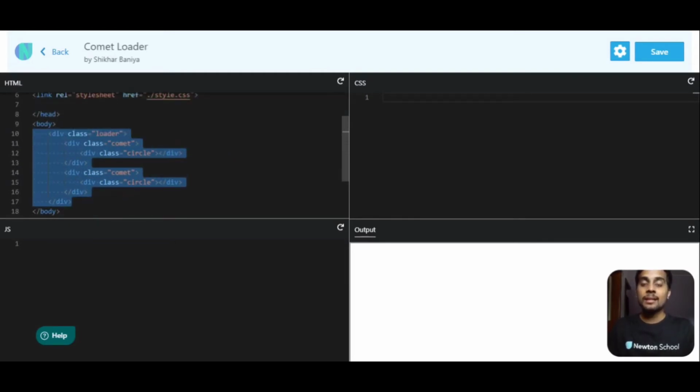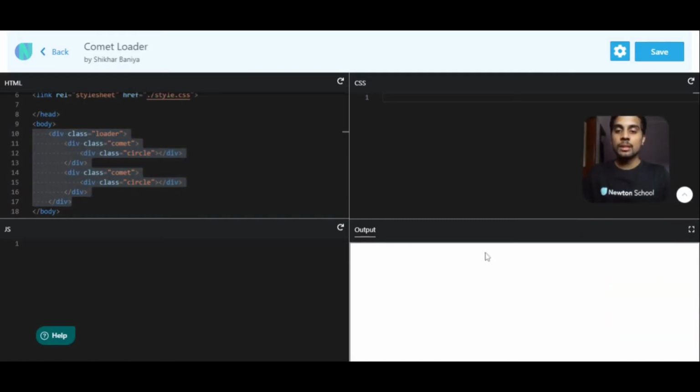Now let's style this in CSS. You might have noticed that we can't see anything on the output because we haven't written any styling yet. We just declared some classes, and that's it. We just created some sections on our web page. So let's style this in CSS.